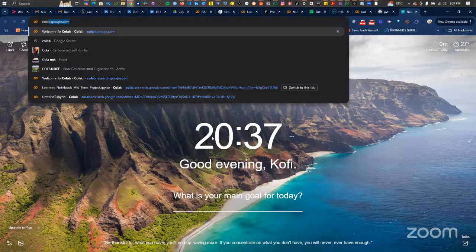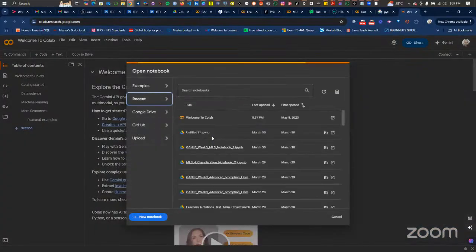I will demonstrate that one. Let me finish this one. So colab.google.com, right? And then it opens your Google Colab. Let me close this page. It looks like I already had some Colab notebooks running, so it's opening in a way that is not the interface I was expecting.